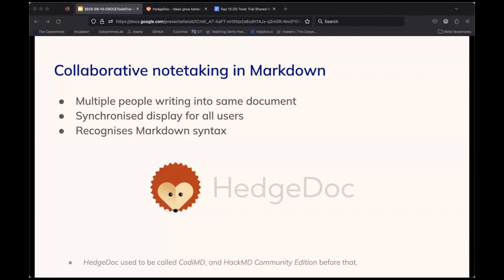HedgeDoc itself used to be called CodeMD, which used to be the community edition open source version of the HackMD platform that I saw some folks mention already in the collaborative notes document for this session. CodeMD, as an open source community project, got forked away from the one that's managed by the folks at HackMD. And then it got renamed because it was still very confusing, and now it's called HedgeDoc anyway.